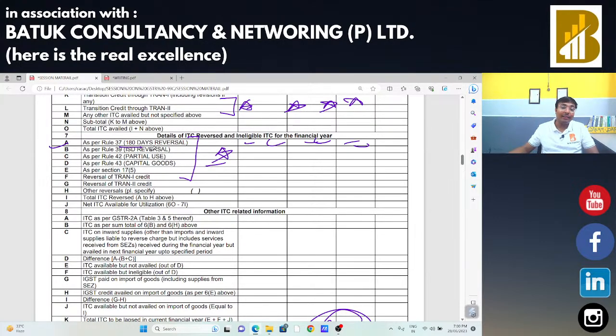Then rule number 39, which is related to input service distributor reversal. If someone has claimed excess input tax credit on account of the input service distributor, in that case the same should be reversed under this head.